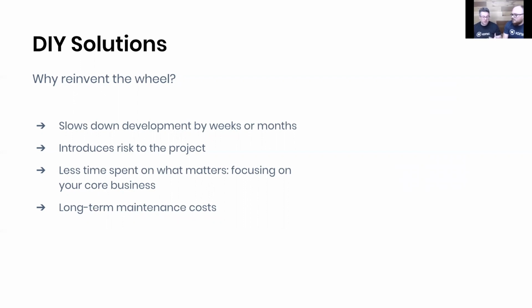And of course, as we know, time is money. So that has real impact on your project, your company, et cetera. And not to mention, it introduces risk to the project because whether you're bringing other talent in to help with that, think about, again, those long-term maintenance costs. You might be able to throw in a Band-Aid again, as we talked about, but all in all, the other main thing here is that you're spending less time on what matters, which is your company's particular innovation, your core business. So why reinvent the wheel? Why get bogged down with all these things?